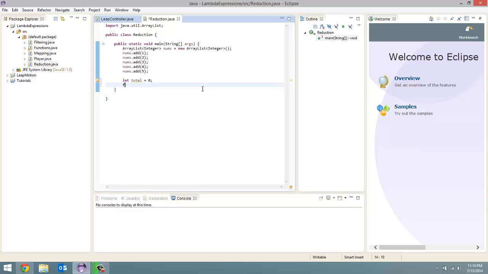Next, we would do a for loop: for int i colon nums, total plus equals i. Before I go on, just look here: about 4 lines of code that takes. So now we're going to go on to how we do this in Java 8.